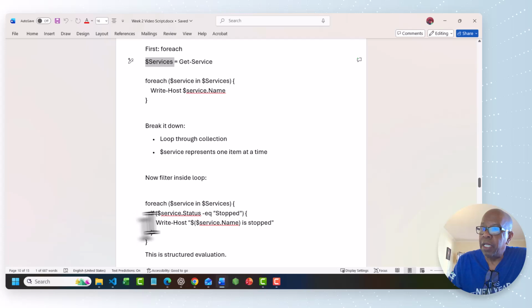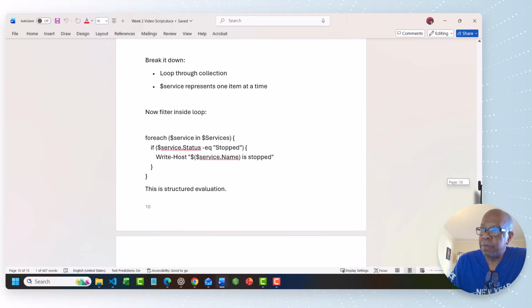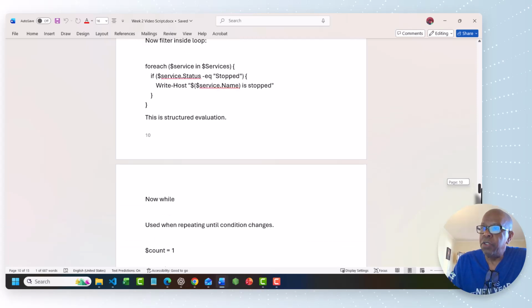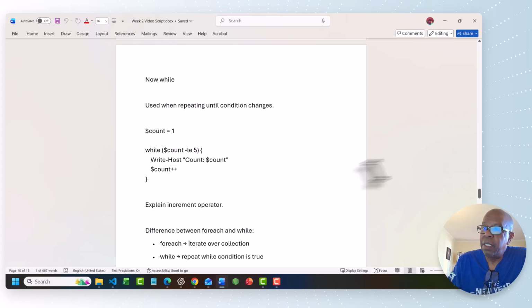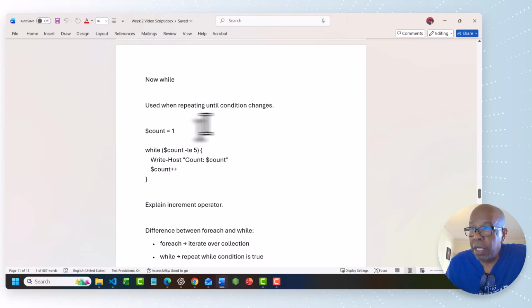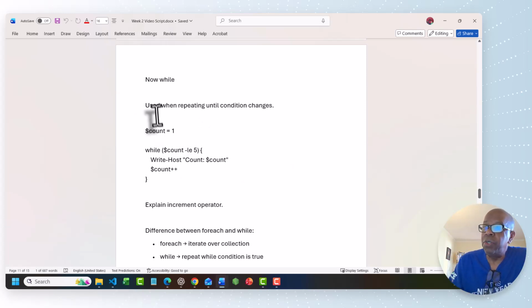Now filtering inside the loop: for each service in the services collection, if the service status is equal to stopped, then we write out the name of the service and that that particular service is in the stopped status. This is structured evaluation. While has the same sort of thing. While something is true, we're going to do something. Use it when repeating until a condition changes.